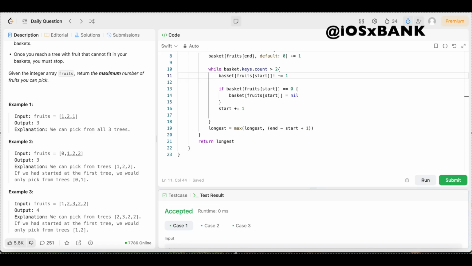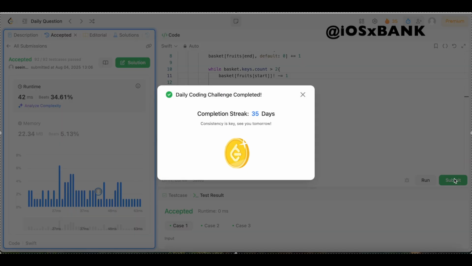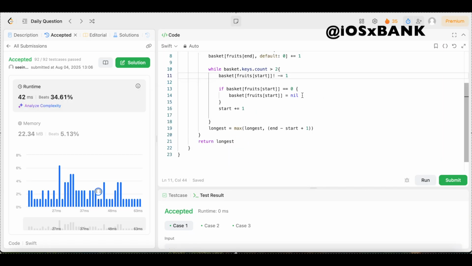And it's accepted. So let's go ahead and submit it. Make sure it's still accepted after we submit it. Let's see. Ooh. Okay, 42 milliseconds beats 34.61% of users. We can definitely get those numbers up, but right now we just want to be able to solve the problem that is presented to us.